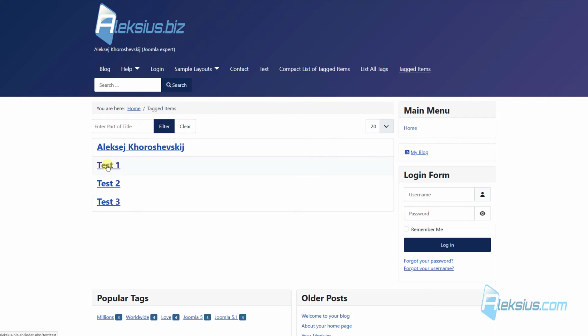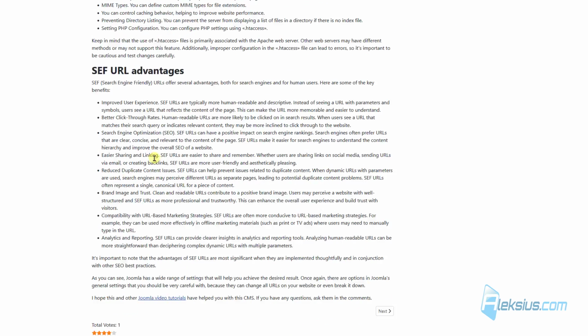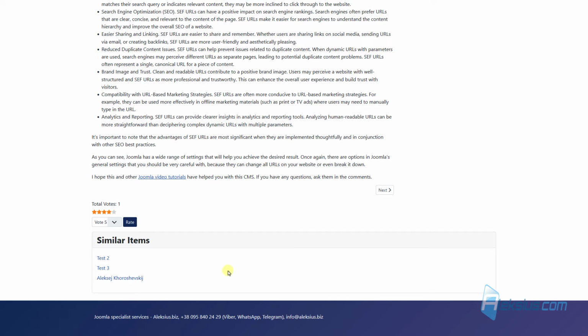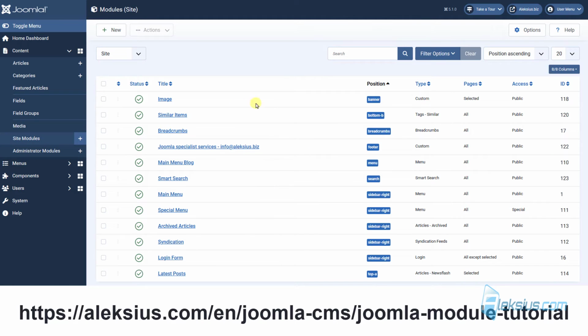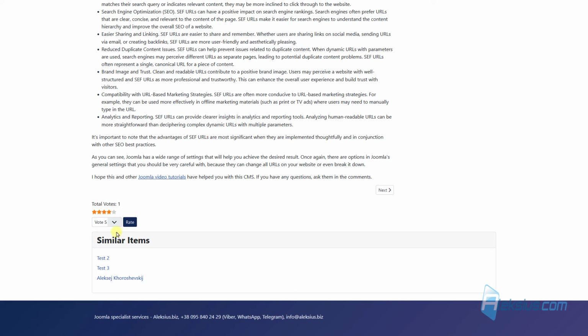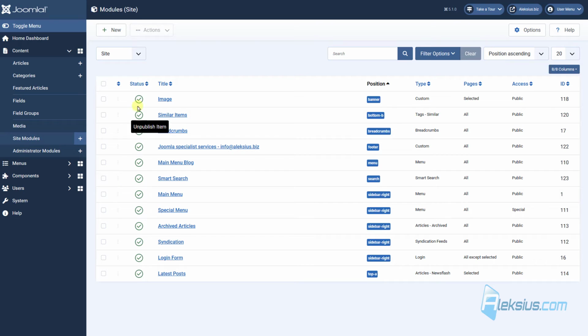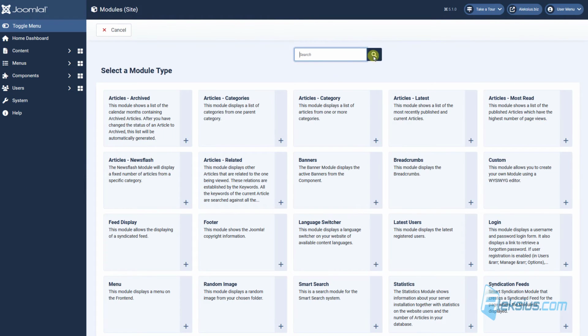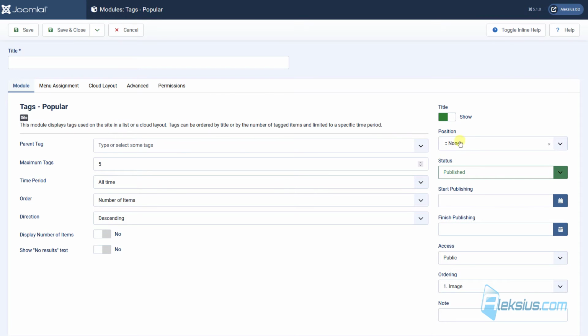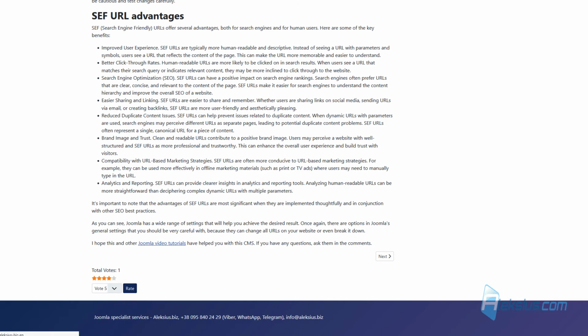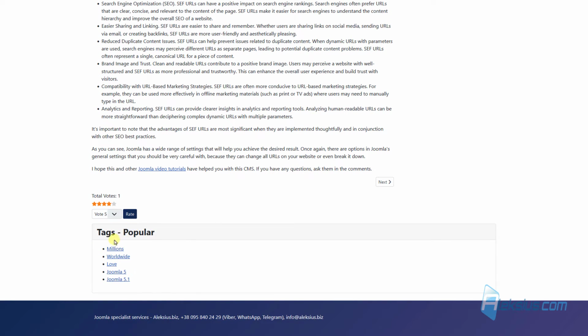Let's go to our first test article, and let's add some modules here. How to work with modules, you can watch in my previous video tutorial. For example, these similar items, I will disable them. And now let's add two modules. The first one will be tags popular, position bottom B. I will leave it like this, save it, update, and we can see popular tags.